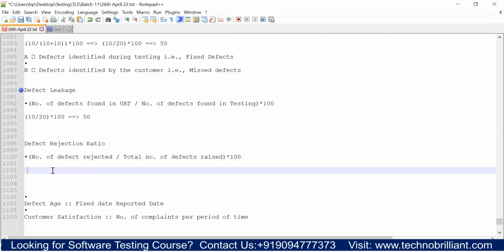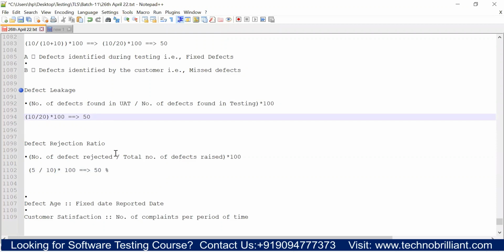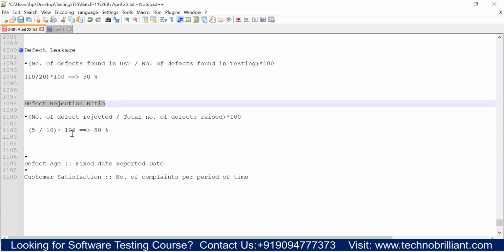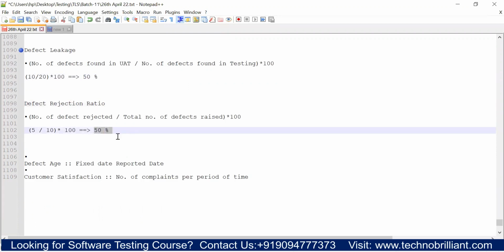For example, 5 defects are rejected by the development team and we have reported 10 defects. So in that situation, multiply by 100. So in this situation, what is the defect rejection ratio? It's 50%, right? Likewise, we can calculate the percentage for particular values. So the defect rejection ratio is 50% in this scenario.